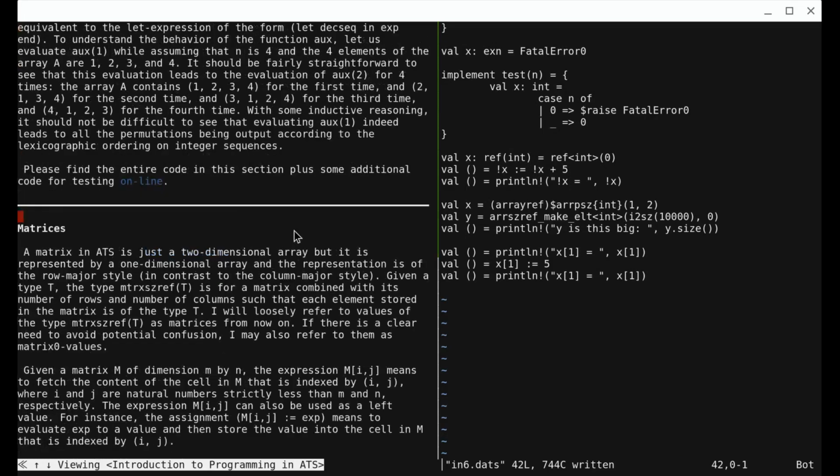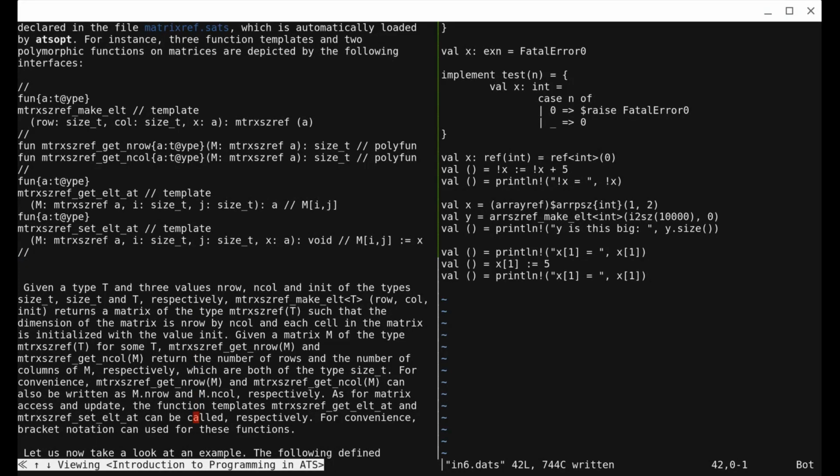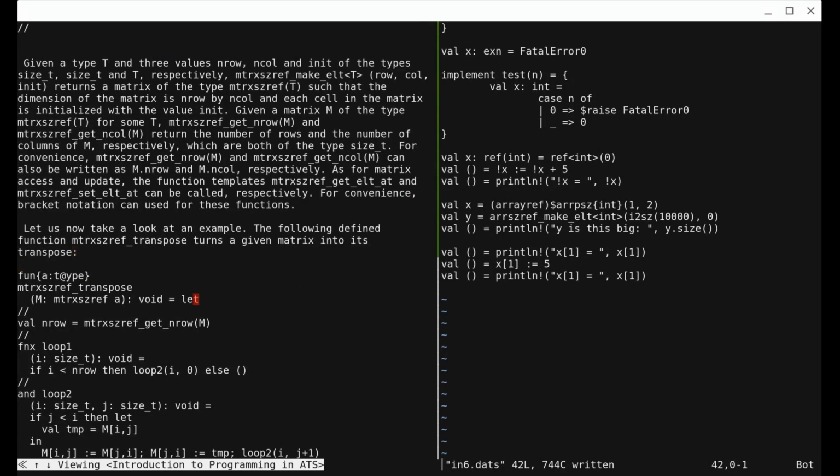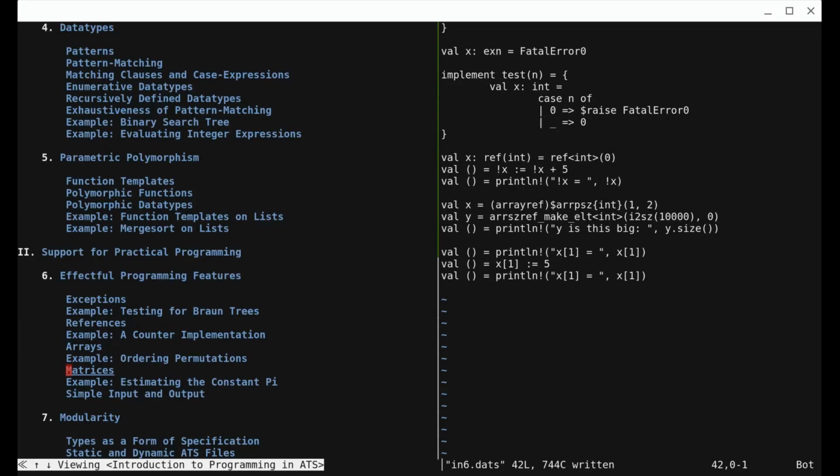And that's not something fundamental to the language. It's just how the ATS prelude happens to implement these matrix functions. So you can create a matrix of two different sizes, and you give it an initial element. Basically just like arrays. All right, this is all pretty straightforward. So it's assumed to be square. And it's another example of Monte Carlo methods on estimating the constant pi.